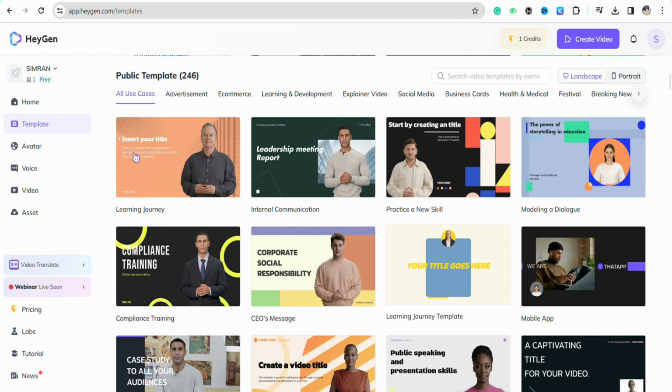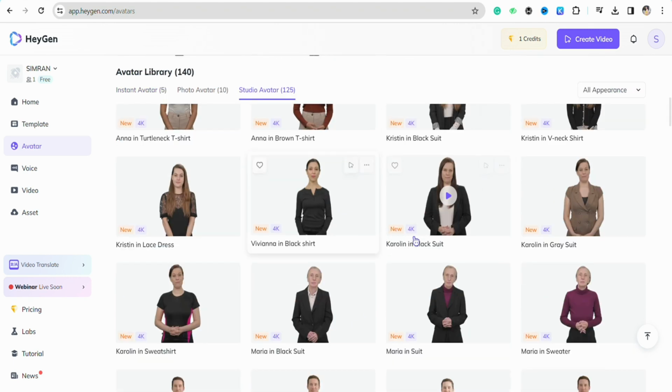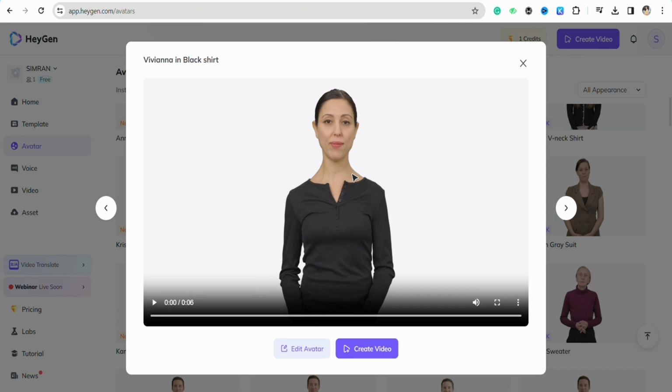And when you click on the avatar section, you have different avatars in the avatar library. As you can see, in the studio avatar section, you will have so many avatars available that you can select and choose for your video creation.